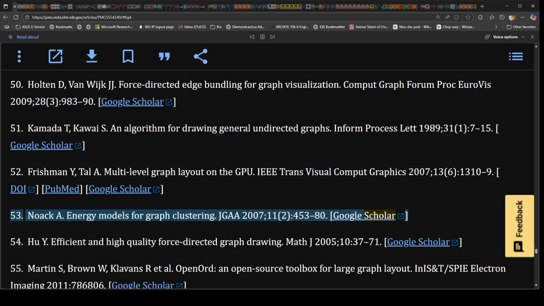Google Scholar. 54. Hu Y. Efficient and high-quality force-directed graph drawing. Math J 2005, 10:37, 71. Google Scholar. 55. Martin S., Brown W., Clavens R. et al. OpenORD, an open-source toolbox for large graph layout.